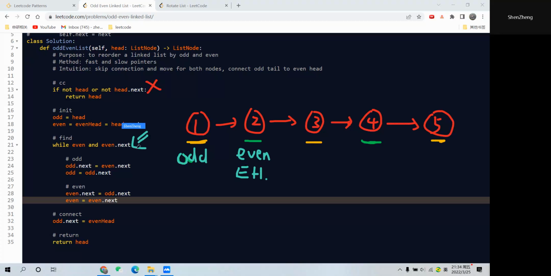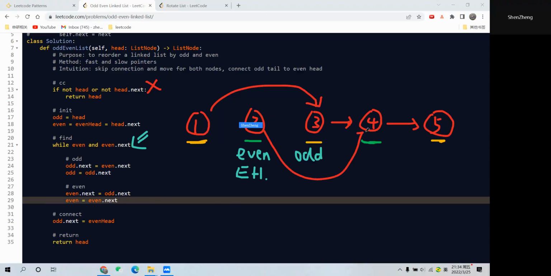Now we go through this while loop. Even and even.next are both not null. The first thing to check is odd: odd.next points to even.next. Let's clean this out and connect this one to this one. Then we move odd to odd.next, so I clean this out and write odd here. After that, we check the even node. Even.next is odd.next, so I connect this one to this one. Now we move even to even.next, so clean this out and write it right here.